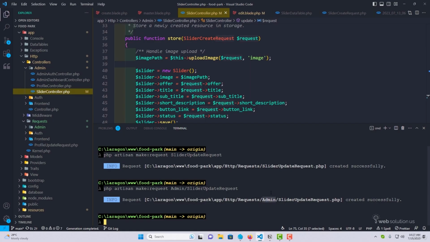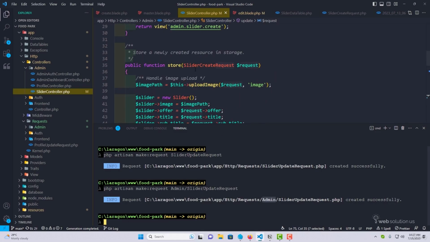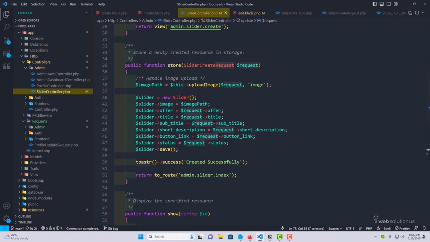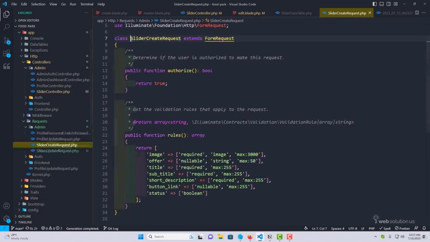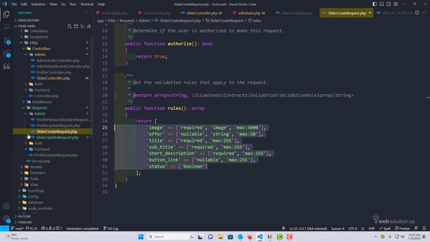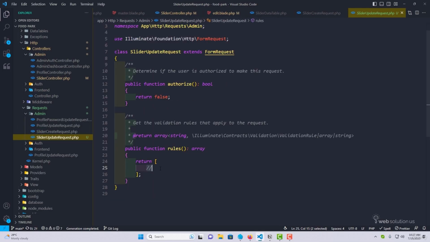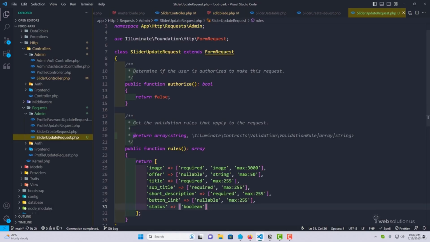Look here. Fine. Now most of the logic will be similar to our slider create request, so we can open the slider create request from here. Look here, inside the Requests, Admin folder, SliderRequest.php, we have these rules. I'll be copying this entire rules section because most of it will be the same. Let's go to the slider update request, the request class that we just created, and paste everything inside of it like that. Right now we have to make a little bit of changes.